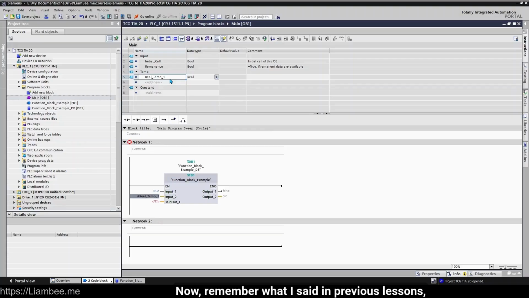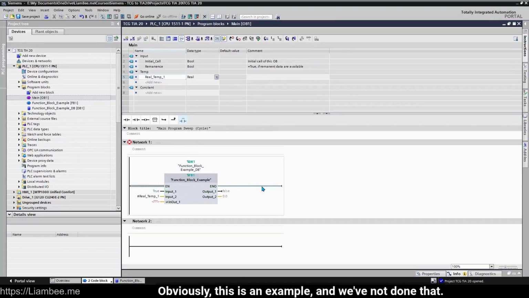Now remember what I said in the previous section, that temps need to be initialized. Obviously, this is an example and we've not done that, but I'm just showing you that we can pass symbolic information in, and the value of that will be copied in. And this one here, which has the question marks on, this means that we must pass something. Like, we don't have the choice not to. If I delete this true here, you'll see that it's replaced with a grayed out false. That means if we don't put anything there, false will be passed in the absence of anything else.